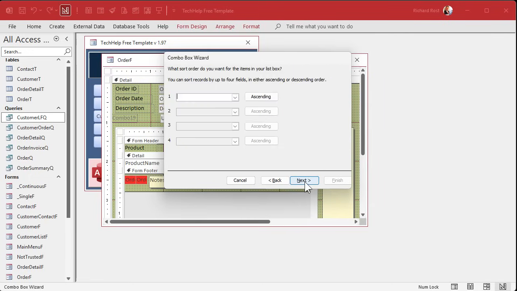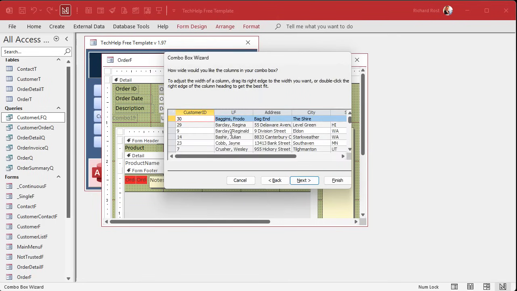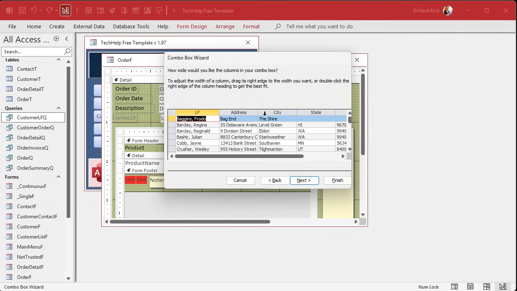All right, next. What do you want to sort by? LF, next. Now, what do you want to see? Here's the thing. Remember, there's no box here to hide the key column because this is based on a query. So we have to hide that field. This is up to you if you want to leave this stuff visible. What I usually do is leave address visible and maybe state, right? And then hide the rest of it.